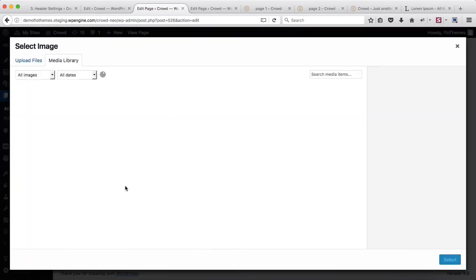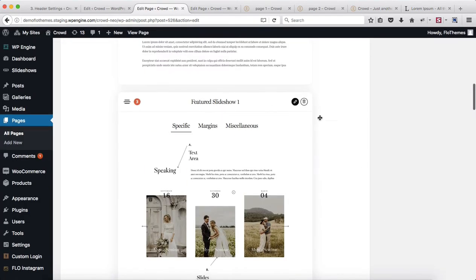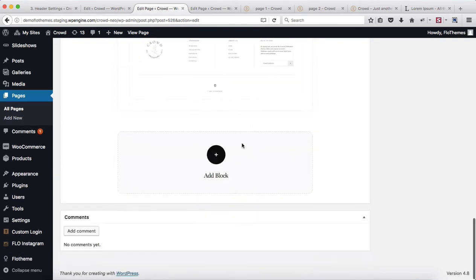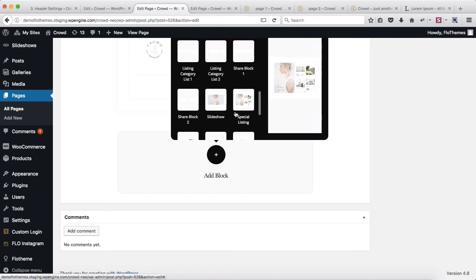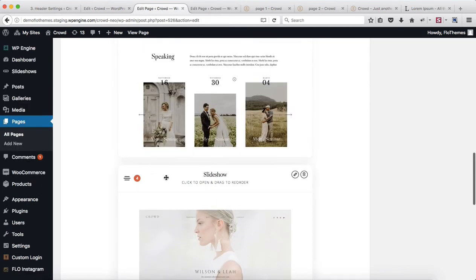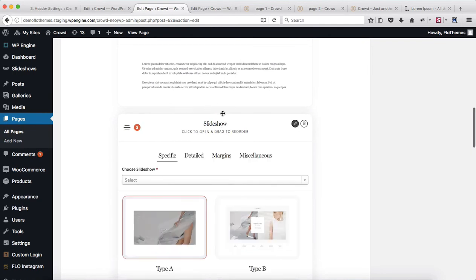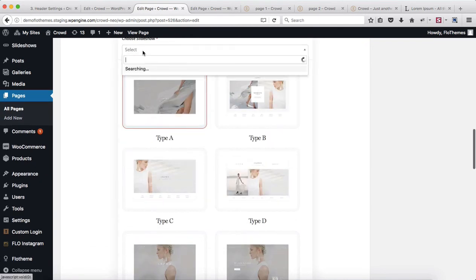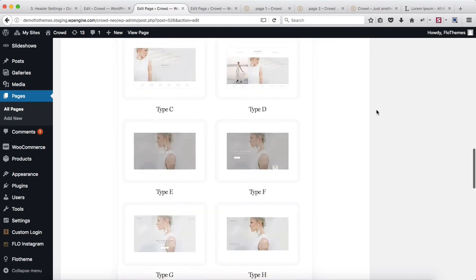Okay, so now that I've added all of my content, let me close this up, and I will then add my next slideshow to the bottom of the following page. Here I have slideshow, and what I'm going to do is drag and drop it right above this block. Once again, unfolding my slideshow settings here, I will choose slideshow home A, and for the layout I will go with type F.